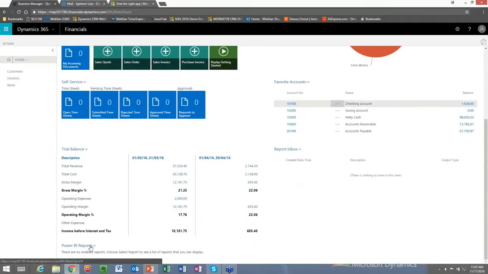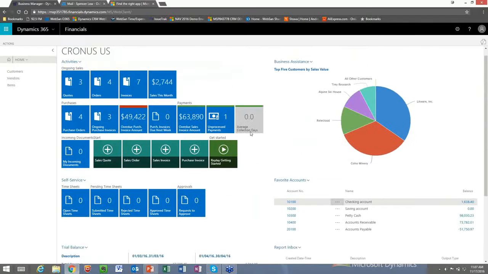I've also got embedded Power BI, which I've not turned on yet in this little demo environment. But Power BI, for those of you that aren't familiar, is a business intelligence suite that can be added to your Office 365 licenses and really gives you some in-depth graphical views into your data. And we're not going to cover that today, but probably in a future webinar.